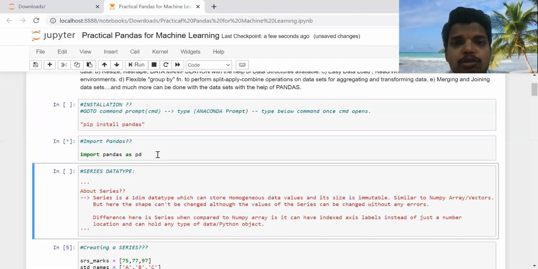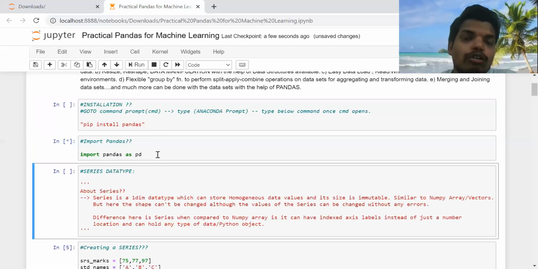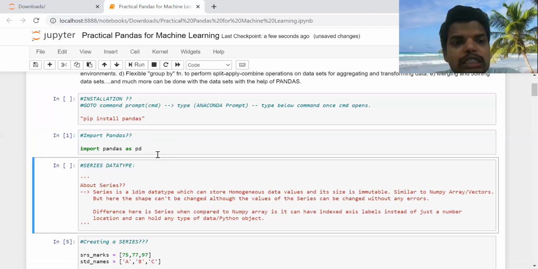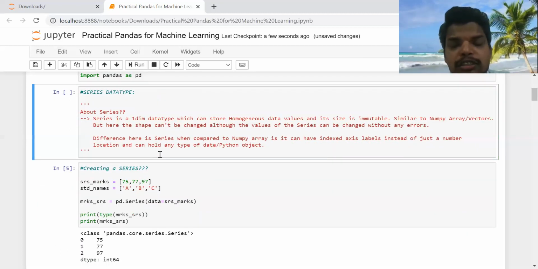Say if this executes well, that means pandas is already loaded and available for your working. It is already available in your Anaconda tool, and you have already downloaded that. So today, this was just the intro for the pandas library.